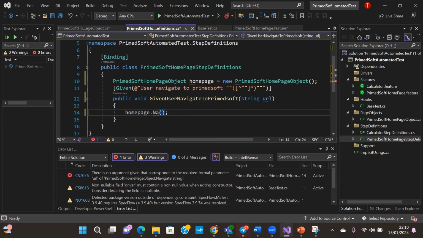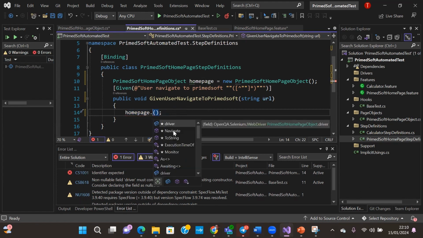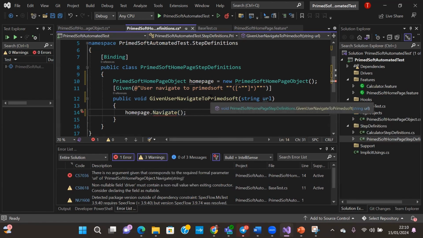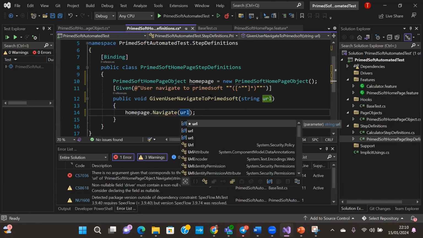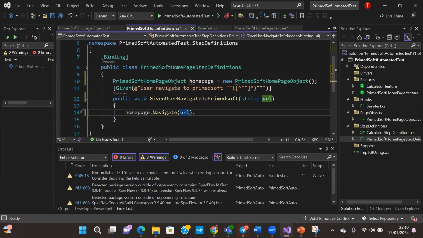We'll have it as navigate. Navigate. Okay, so we'll now add our URL in here, to always go get our URL that will be set on our feature file.